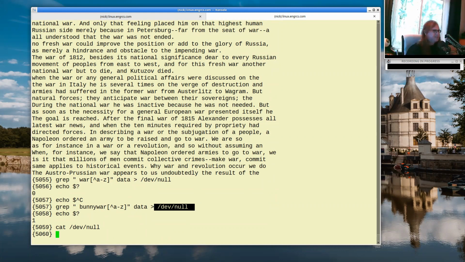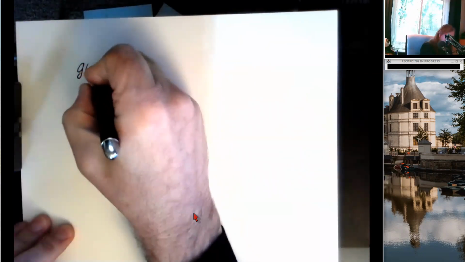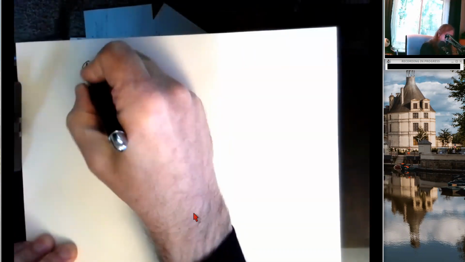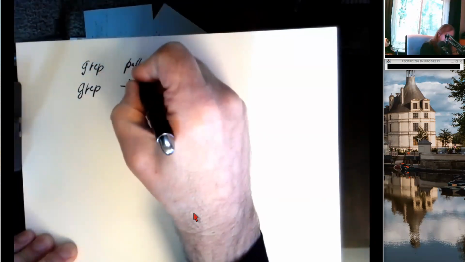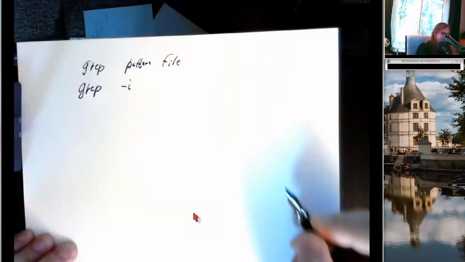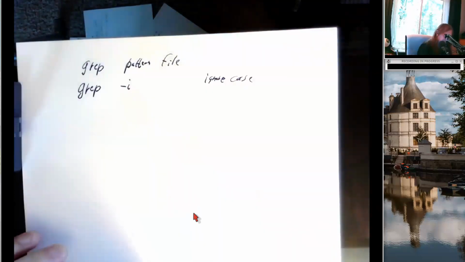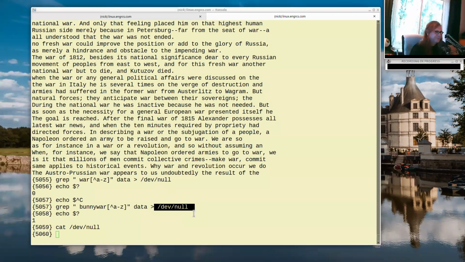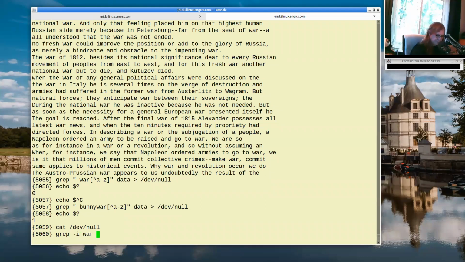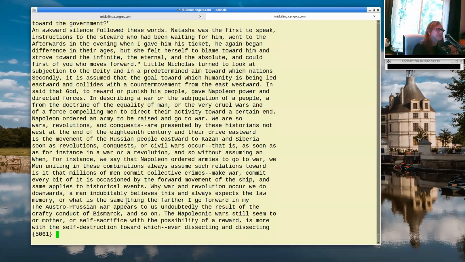All right, grep has 2 switches that I want to point out to you. The normal use is just grep, pattern, and file. If you say grep dash i, that says ignore case. So if I say grep dash i war data, this will include lines that have an uppercase war in it. There probably is. But if there was an uppercase W or an all uppercase WAR, that would also appear.